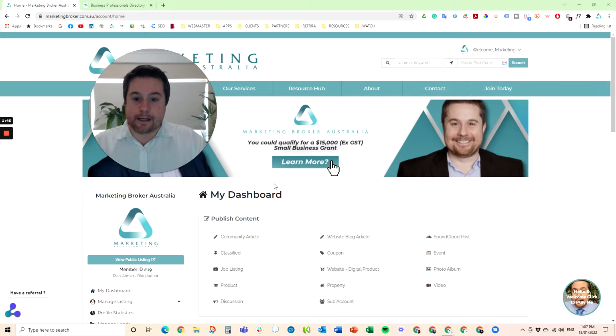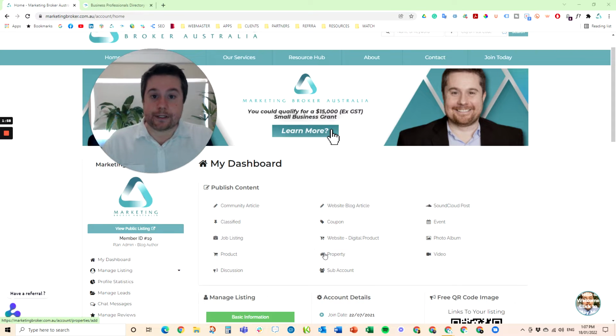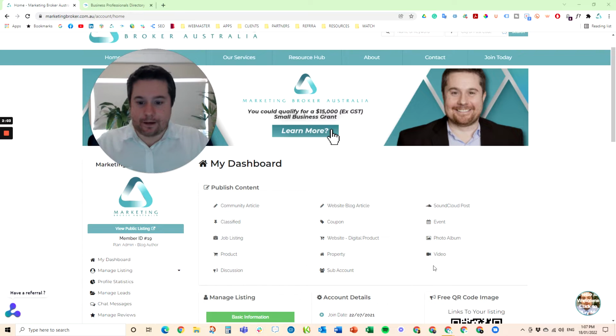Now, if you haven't completed your profile, when you first come in, you'll see the options up here to jump in and edit anything that remains with your profile page. But if you have completed all the steps, the first thing you'll see is the different content options that you have when it comes to publishing. Because I'm the admin, I've got access to everything, obviously. So the different articles, SoundCloud posts, which can be your podcasts, coupons, digital products, photo albums, videos, discussions, sub-accounts, all those types of things. And it's really straightforward creating content.